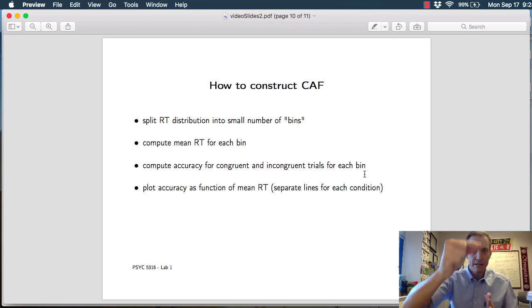We're going to have a mean RT, an accuracy for congruent trials, and an accuracy for incongruent trials. Then we'll go to bin 2, and we'll do exactly the same thing. Once we have that, we actually have all the data we need for the CAF. We can then plot accuracy as a function of mean RT, and we'll do separate lines for each condition. Once you get these 4 steps embodied, then you're ready to jump in and do some coding.